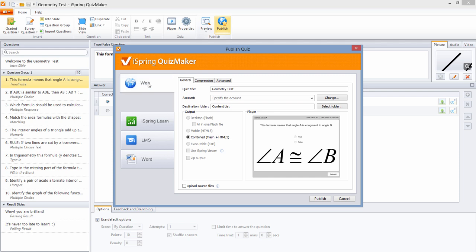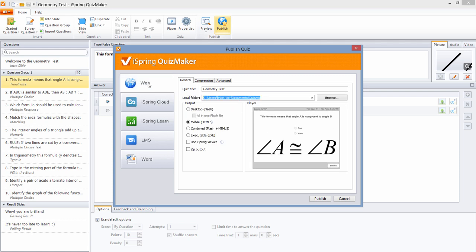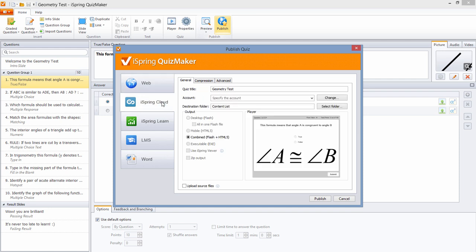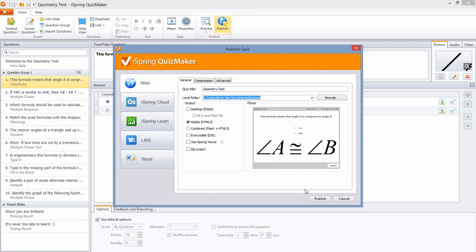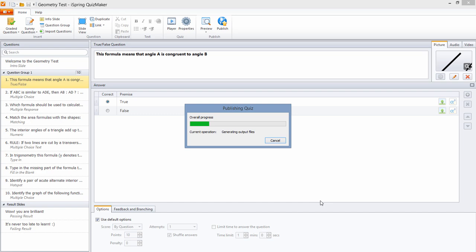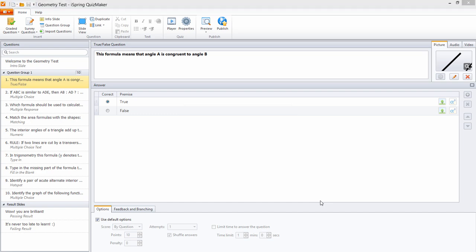Finally, there's the World Wide Web. If you have your own web hosting, you can upload published quizzes there and access the web address from a mobile device. If you don't already have web hosting, there are many competitive options out there. iSpring Cloud is perfect for presentations, and iSpring Learn is a full-fledged LMS for courses and quizzes. Now let's go ahead and publish so I can tell you a little bit about iSpring's responsive design.